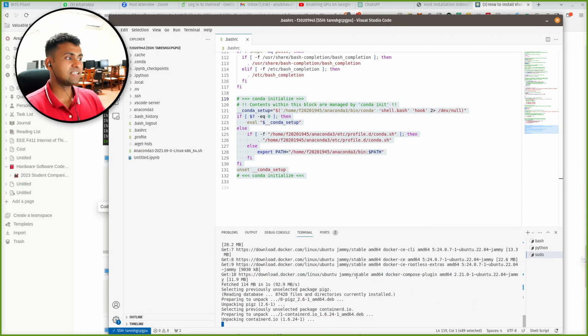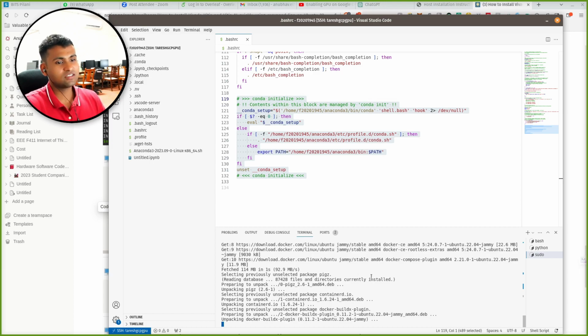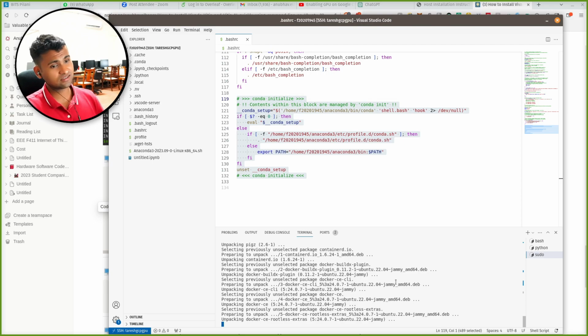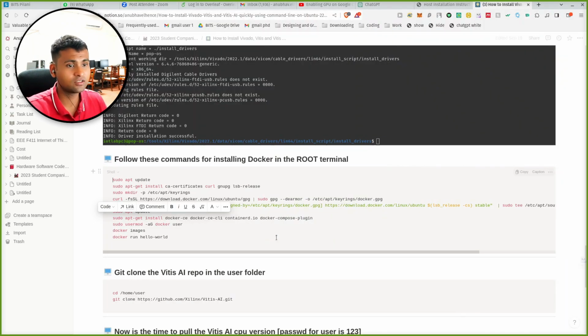You won't be able to understand the importance of containerizing an application right now, but working with Dockers and containers is the future of computing. So I would highly recommend that you all get this skill set.